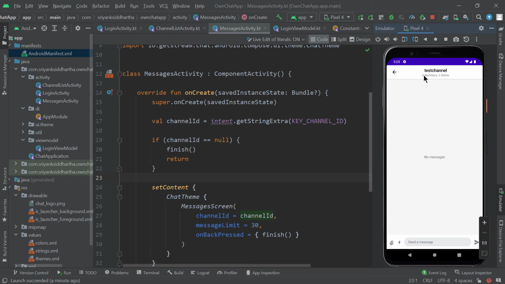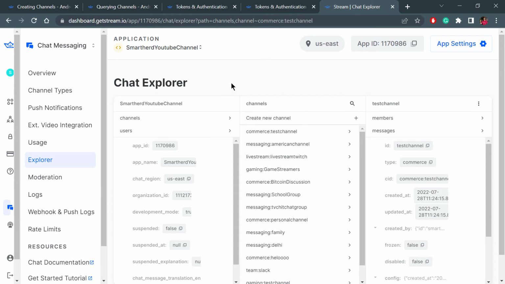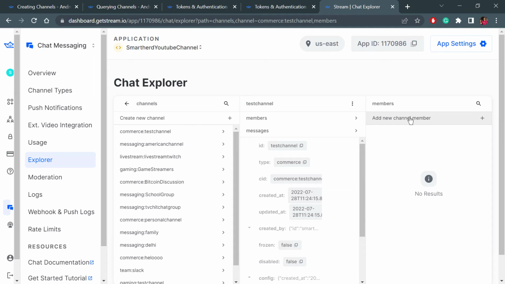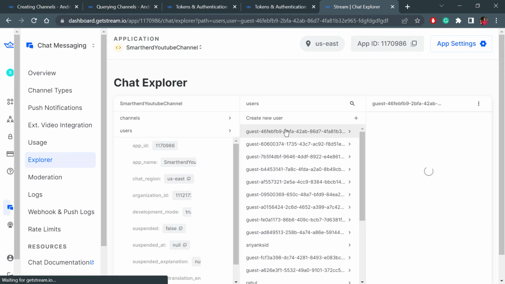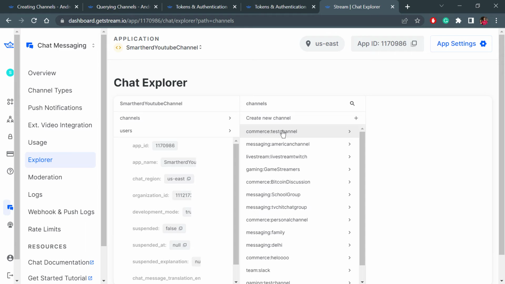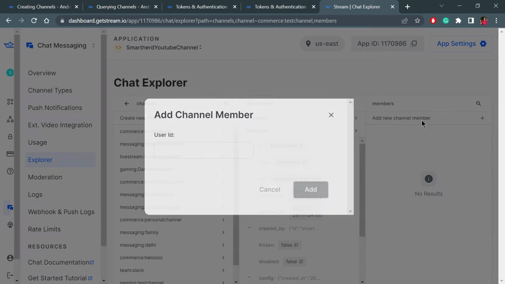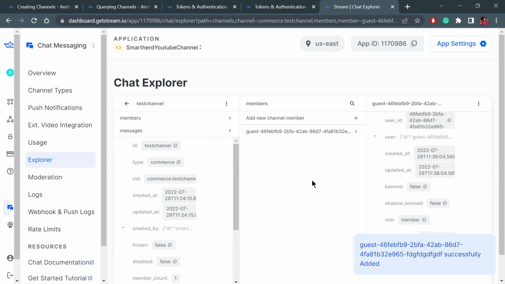So what we can do is, let us add a member to this channel and let's see if it gets updated or not. And how to add a member to the channel, you can of course use this dashboard. You can go to the test channel, go to members, and there we have no members. So what we can do is go to users, and this is the recent guest login, which is our current login, right? So we can just copy its id from here, go to channels, go to test channel, go to members and add a new channel member. Paste the user id over here. Let's add him. Okay, so this test channel contains 1 member.